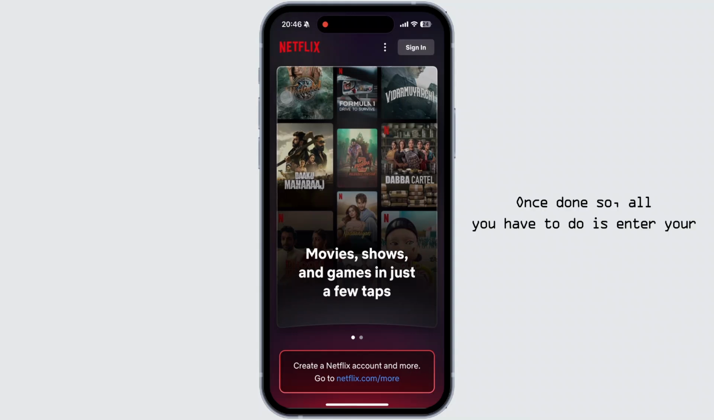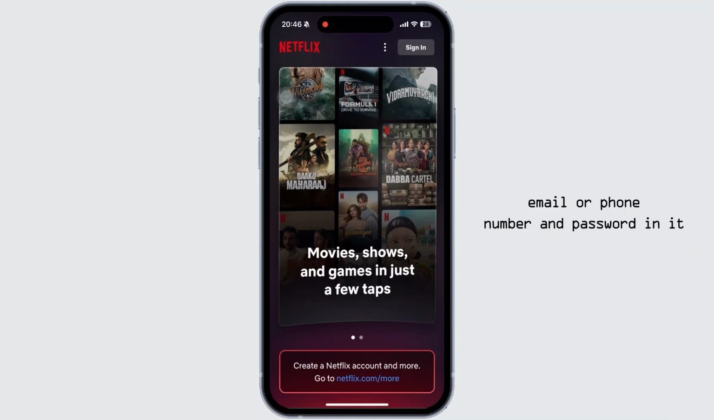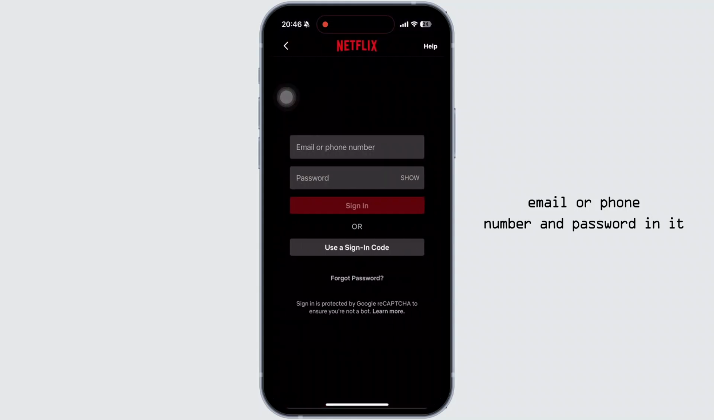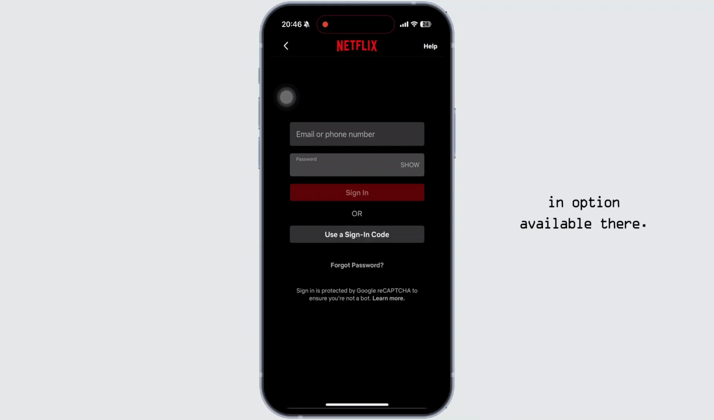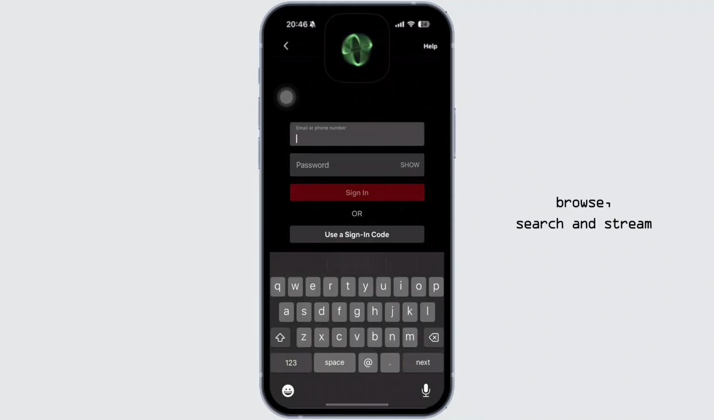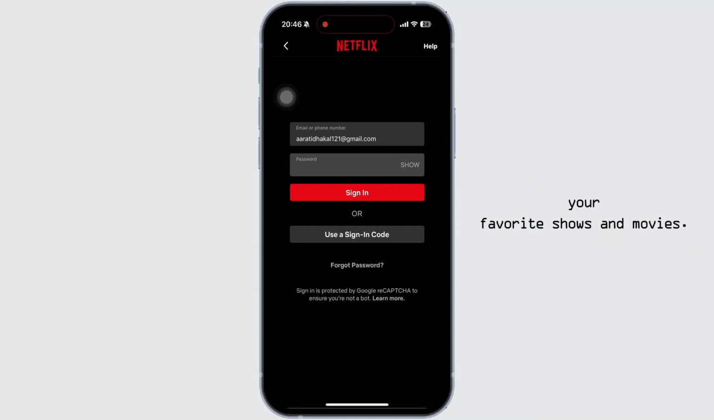Once done so, all you have to do is enter your email or phone number and password in it and simply tap on the sign in option available there. If you have multiple profiles, select yours and browse, search and stream your favorite shows and movies.